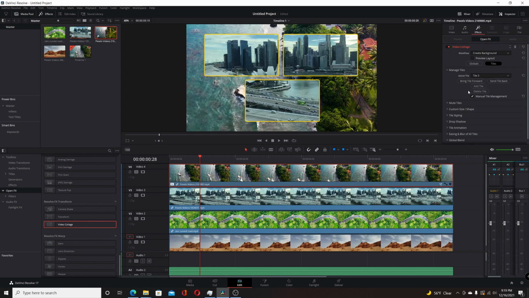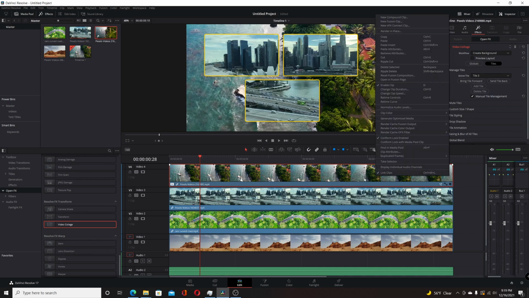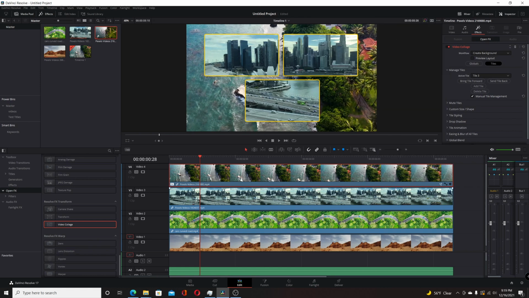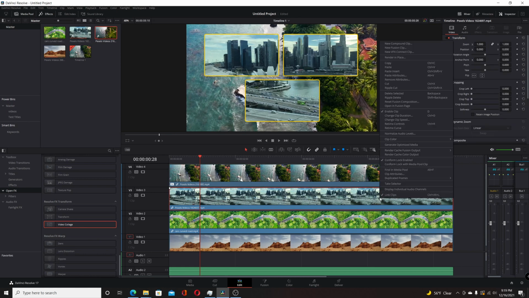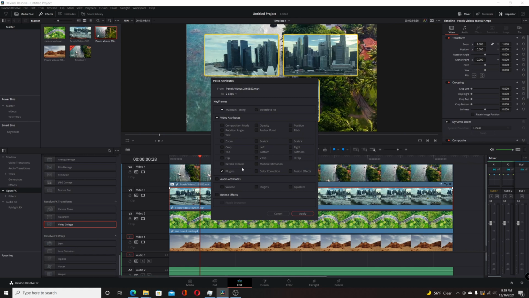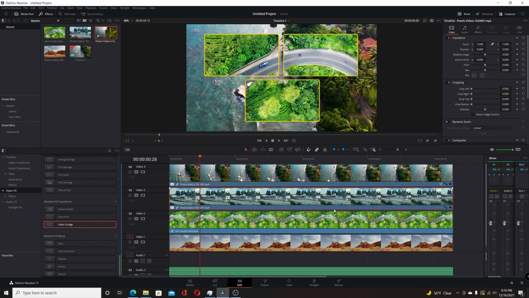So once this is all set up, and we have the background set up, and we have the placement of our three videos, now what you want to do is you right-click on this and click copy on the top track that you just set up, and you come down to the track below it, you right-click, and you click paste attributes. We want to make sure that plugins is checked. Click apply. Now all those same settings are on this track.